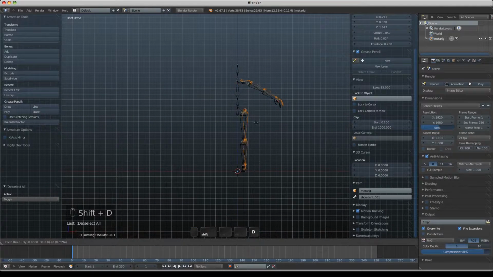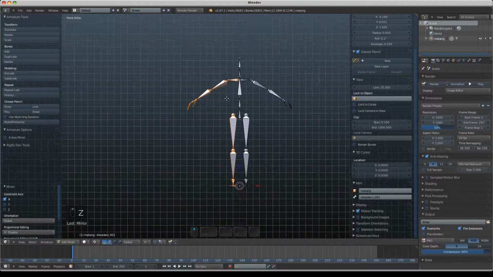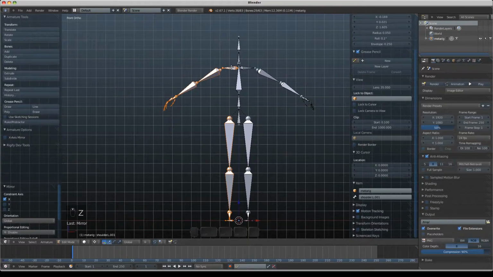And we can go Shift D and duplicate this, and then two choices. We can either go S X -1 to flip it across the 3D cursor in the negative X direction, or you can press Control M and then X to do exactly the same thing. And what we'll notice is that these bones that are on the other side have a slightly different roll to the ones on the other side.